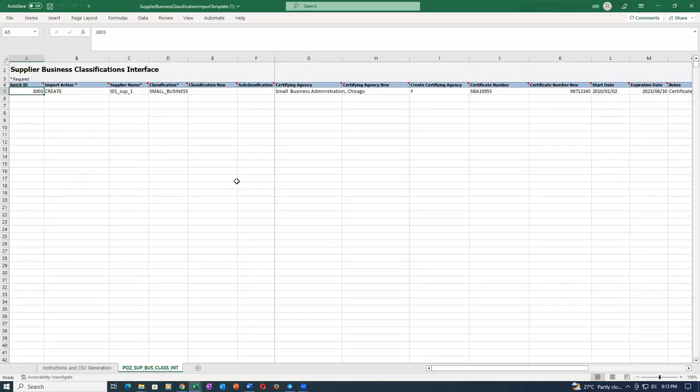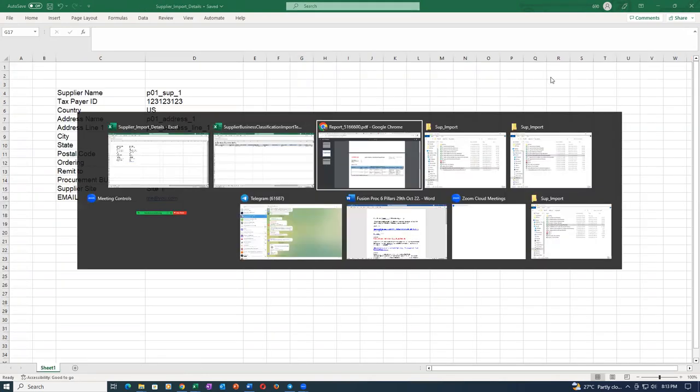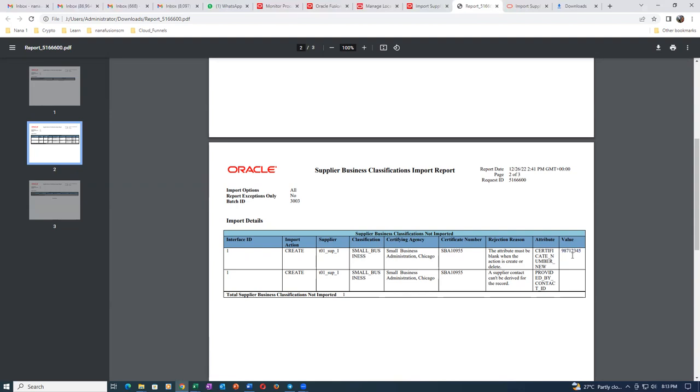Business classification. So certification, the certificate number new must be blank, I think. That is what this 9, 8 is. So let us not delete it. That is what it is saying. So click on it. This value must be blank.